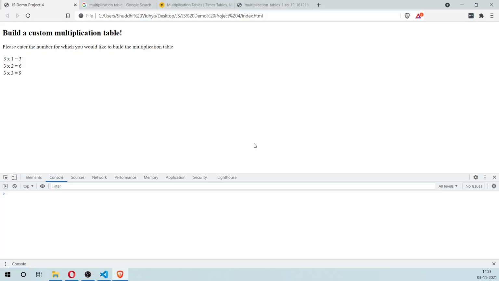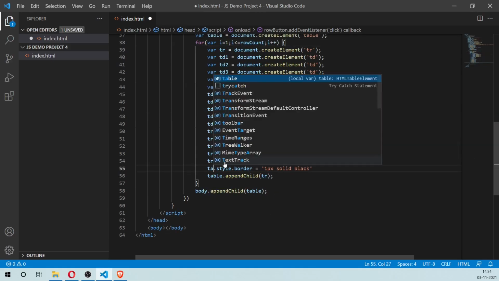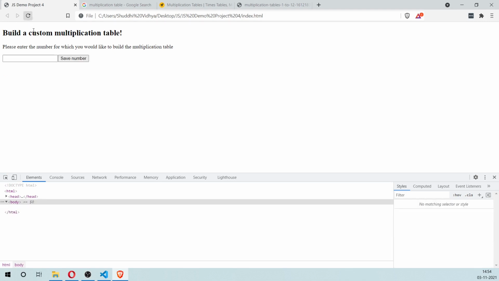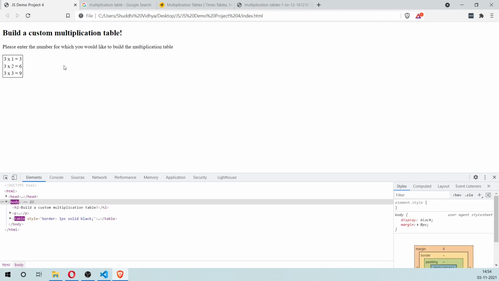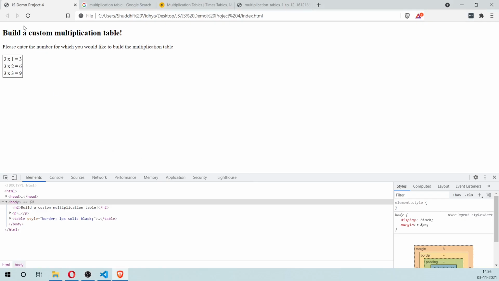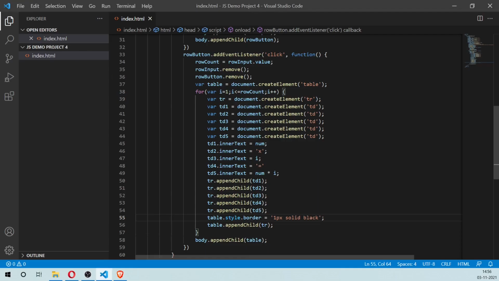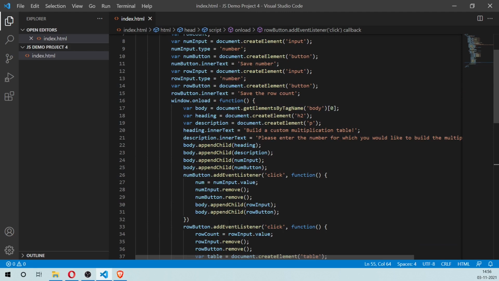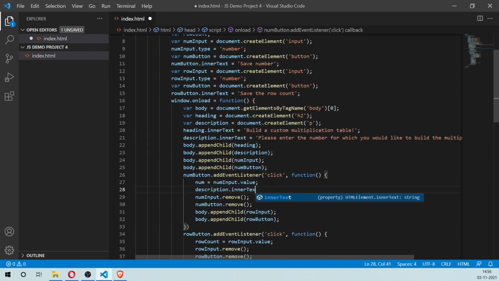So now we have the table ready. So we gave the table a border. So there's one more thing that we need to fix, which is the description here at the top. So we've entered the initial description. Please enter the number for which you would like to build the multiplication table. And it still remains the same after we hit save for the number. What we need to do is change the description here. Description.inner text equals, please enter the number of rows for the table.